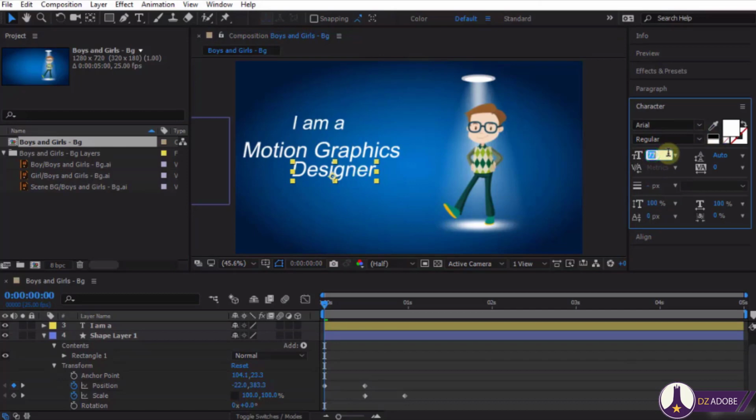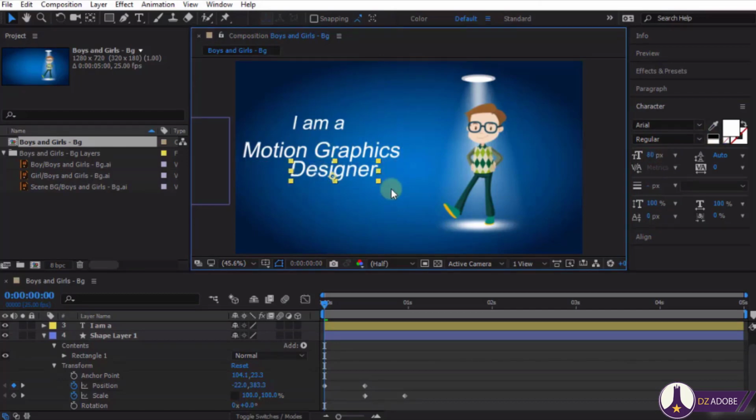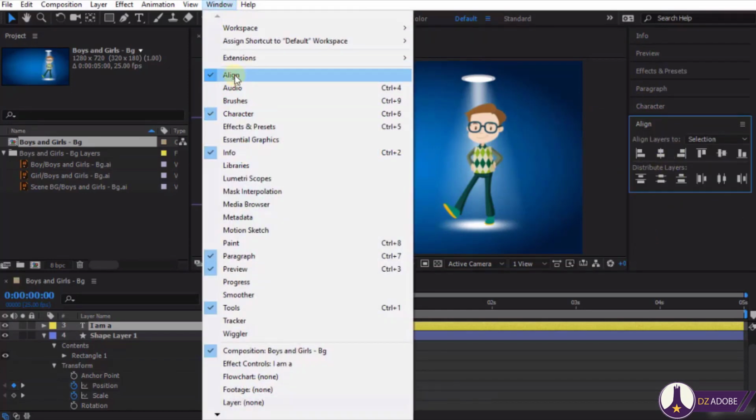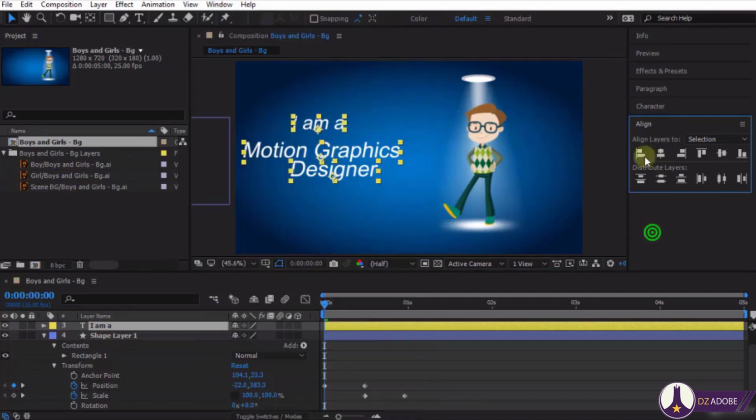Here you are. Now we want to align these layers on the right side. So let's select the three of them. I select the first one, press Shift, and select the second one and the third one. Now the three of them are selected. Let's go to the Align panel. If you don't have it, you know now you can go to Window and make sure Align is checked. Within the Align panel here, you want to work on the selection because you selected all of them.